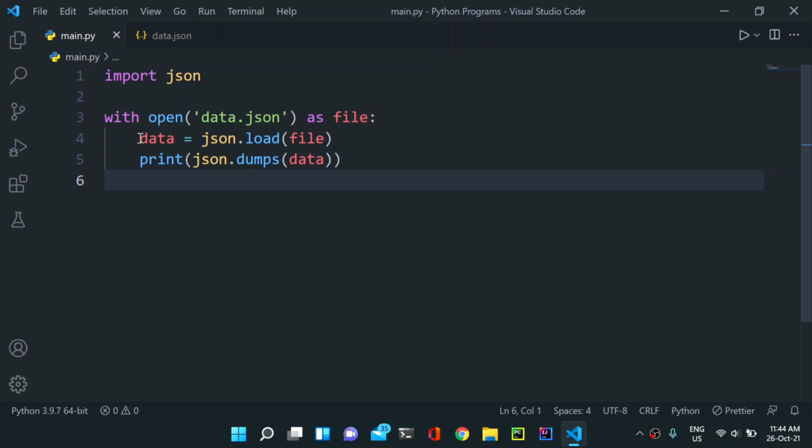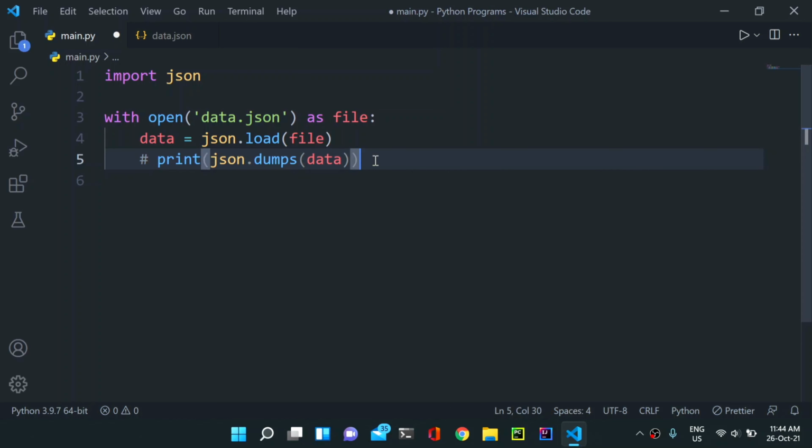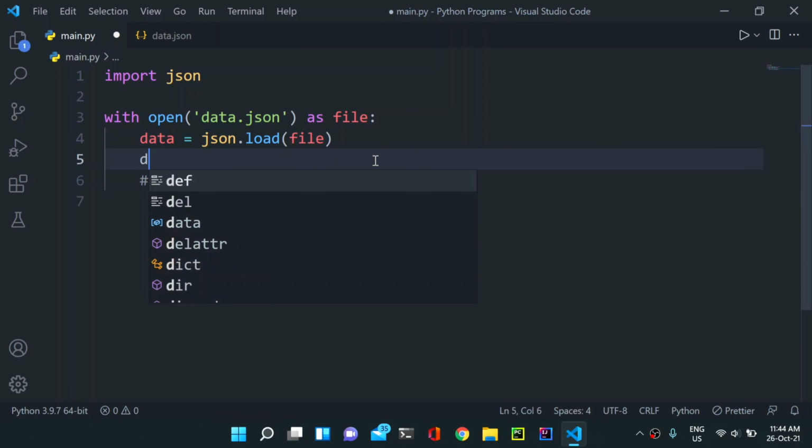Now we need to load that file. This JSON module has an inbuilt method load, which will help us to load that specific file. So using this load method, we can load a JSON file, and then we have stored the data in this data variable. So now this data variable has some data. Now let us print that data for now. Let me show you what will happen if we print this data.